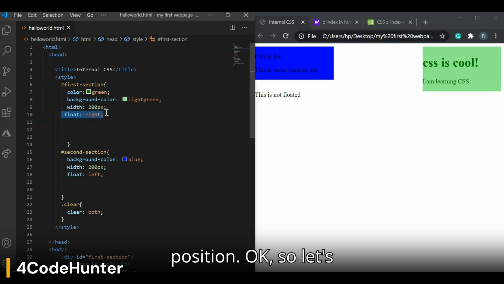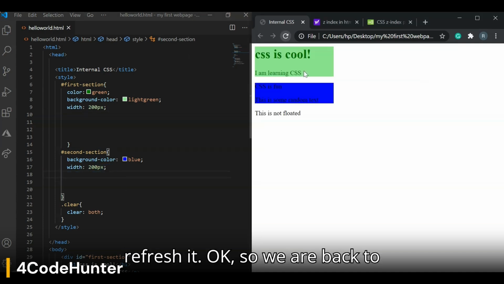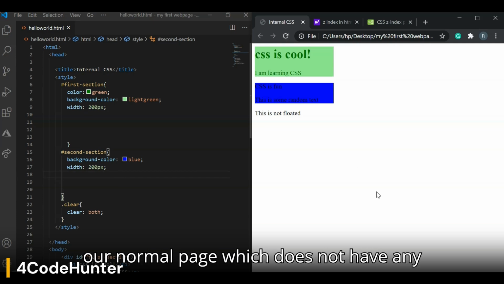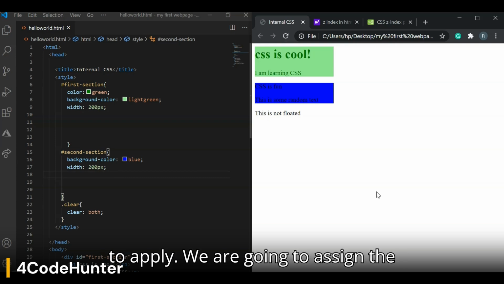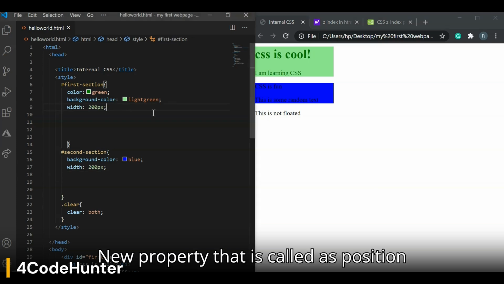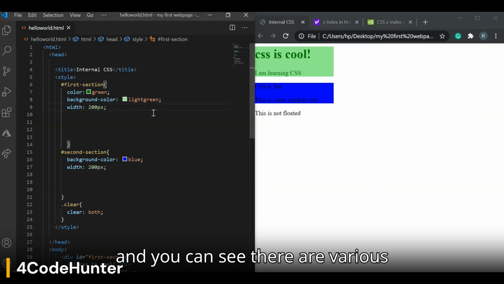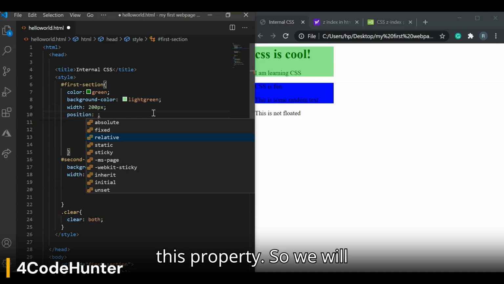Okay, so let's get rid of this floating tag. Let's just save it and refresh it. So we are back to our normal page which does not have any positioning at all. Now we are going to assign the position of the element using a new property that is called position, and you can see there are various values that we can assign to this property.